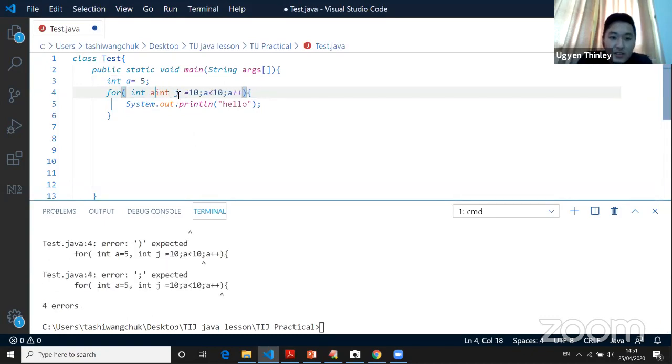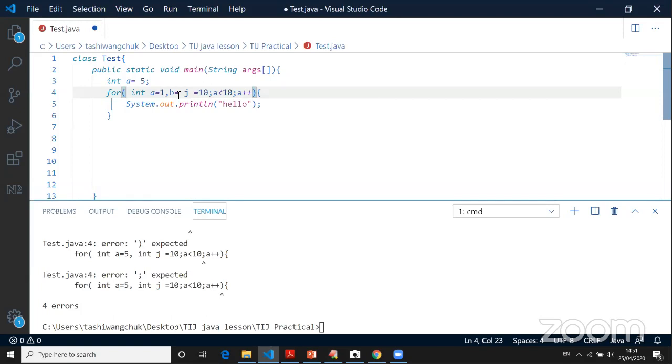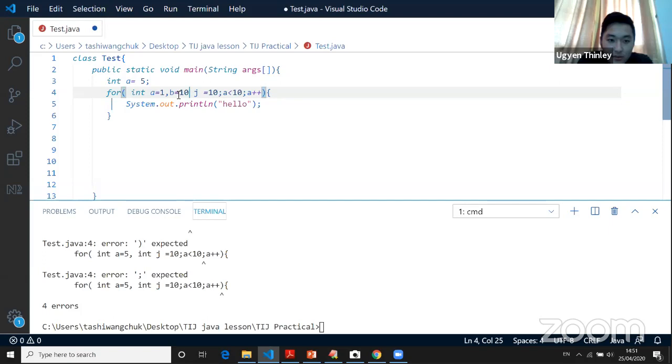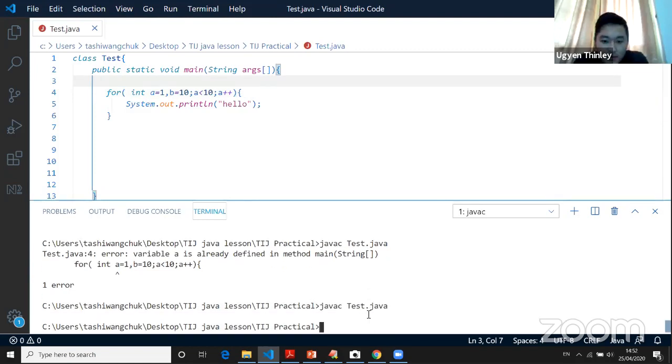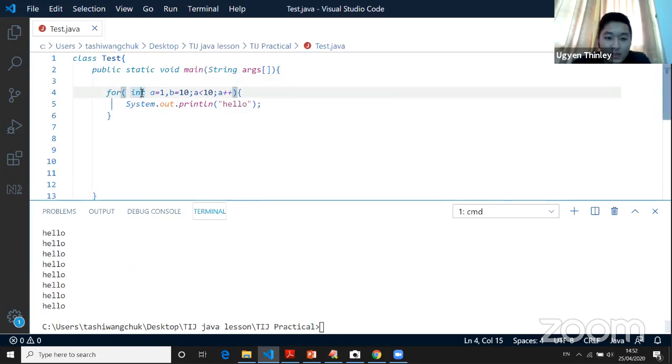But you can declare a data type with more than one variable. For example, I'm declaring the data type int with a equals 1, b equals 10. This will work. So you can have one data type but declare more than one variable. The data type of a is int, and the data type of b is also int. So you can declare one data type with more than one variable.